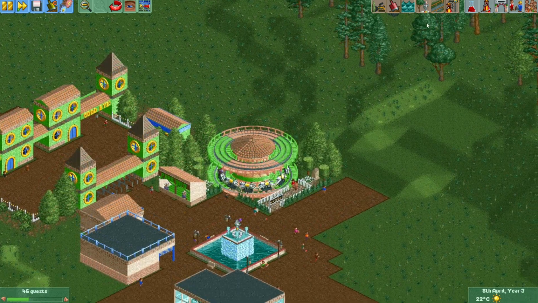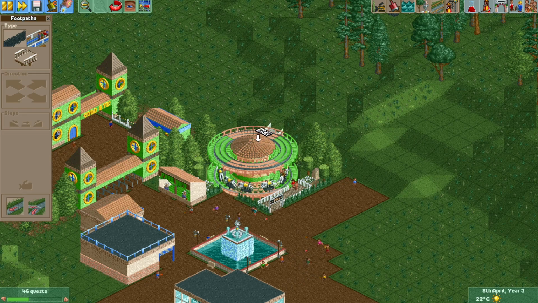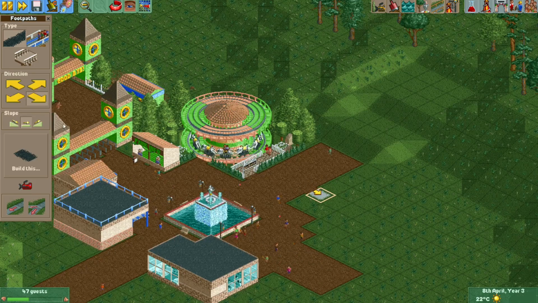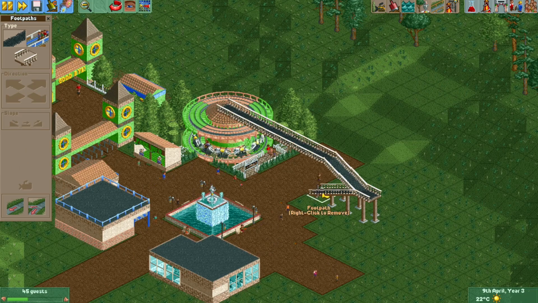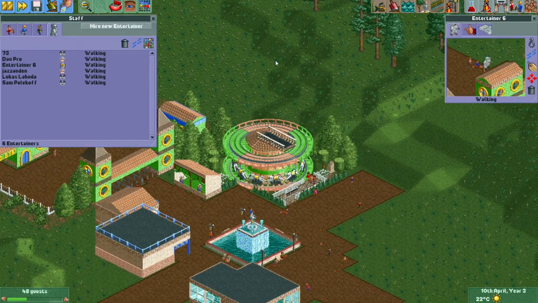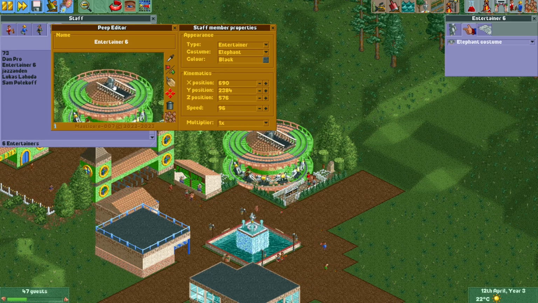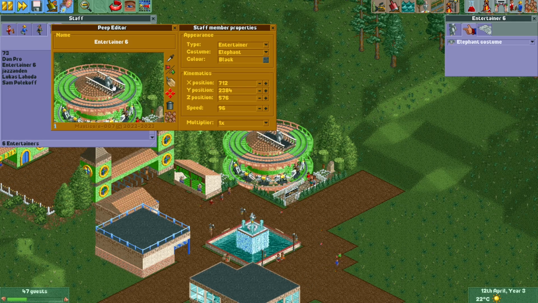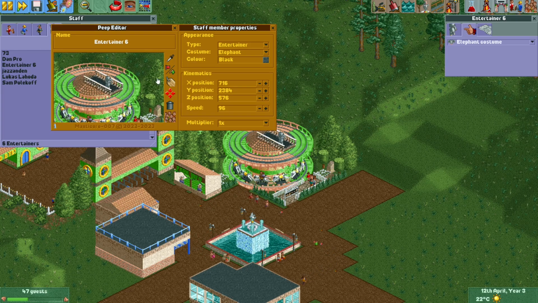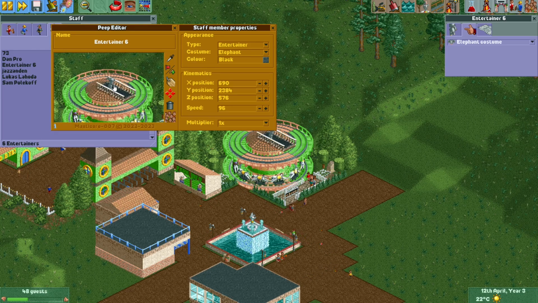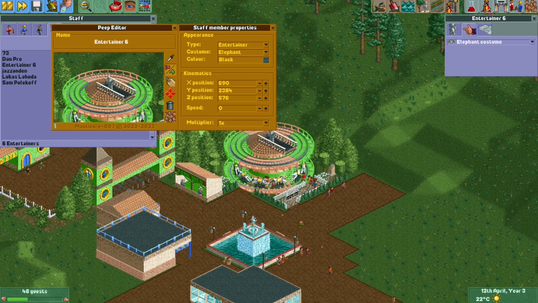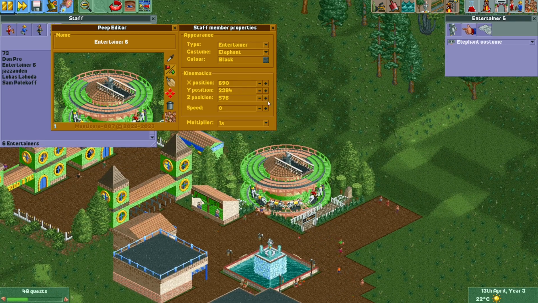Alright, to finish off this episode, I think I'll put another entertainer. We can probably put an entertainer right here on the top. So let's quickly build a path to there. Okay, now with the peep editor, I will wait for the elephant to do its little dance, and then I will freeze him in the middle of its dance. I think that will be a nice pose for here on top of the roof.